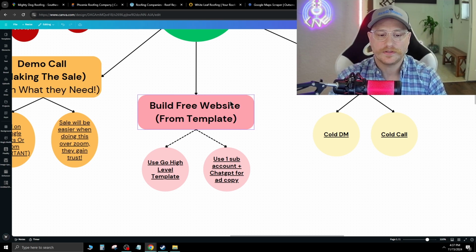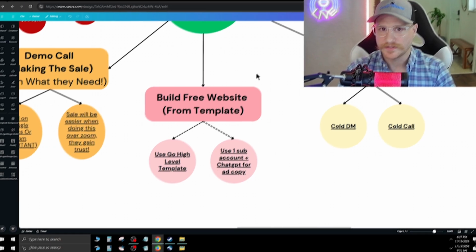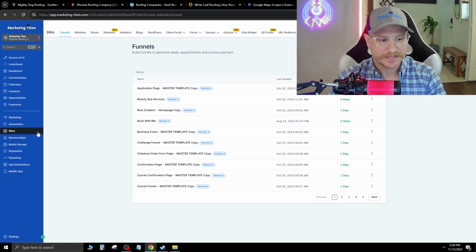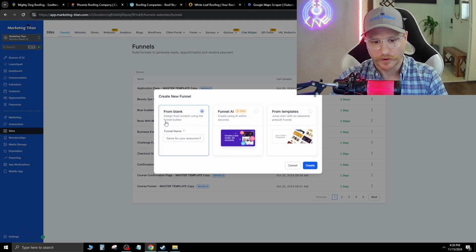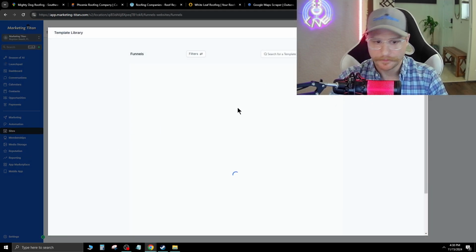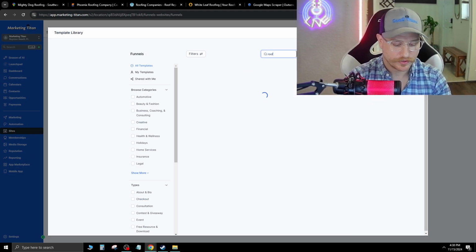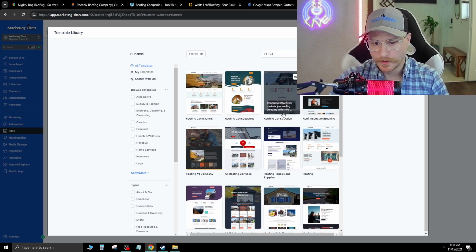So this is building a free website, and we do this inside of Go High Level. And Go High Level is a software that we use in our company. And inside of Go High Level, it's really easy to just go ahead and hit sites, new funnel or new website from template, and hit continue. Now in here, they're gonna have a ton of templates that you can use. So just type in roofers, there we go. And as you can see, there are a ton of pre-built websites.